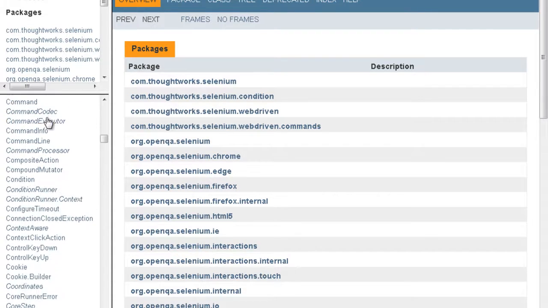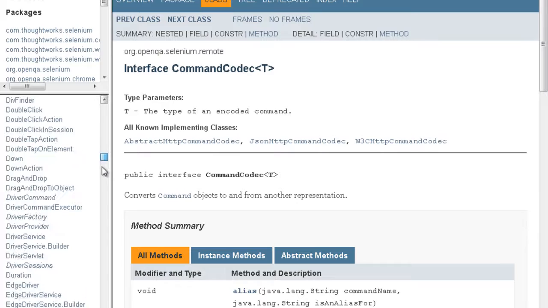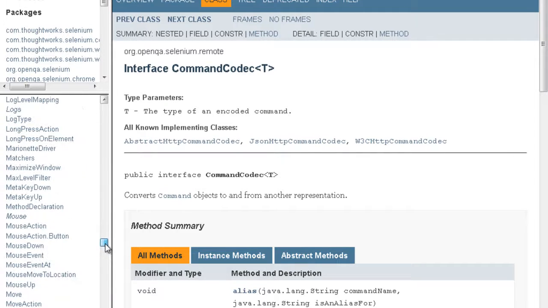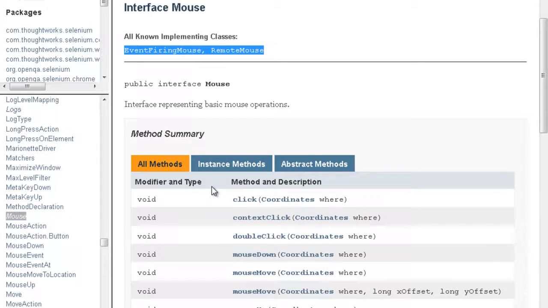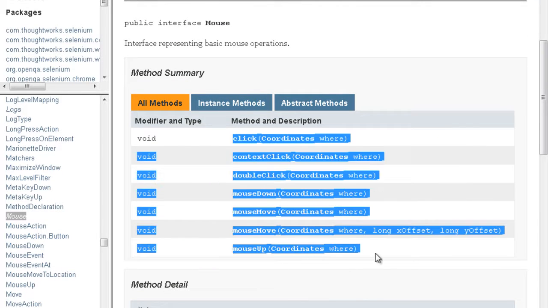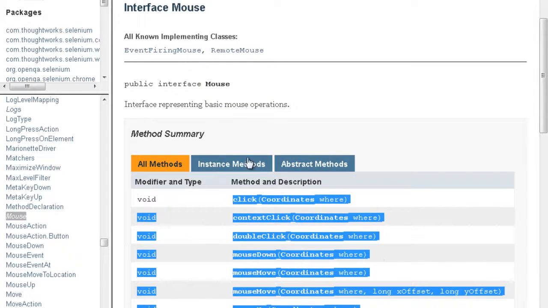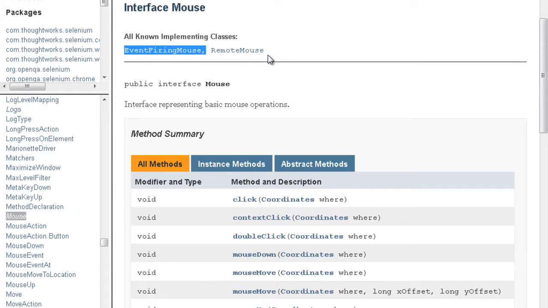Now the ones which are in italics, these are interfaces. For example, Mouse is in italics over here. So Mouse is an interface, and all the implementing classes are EventFiringMouse, RemoteMouse, and these are the functions in the Mouse interface. So you can create the objects of the implementing classes and use these functions.